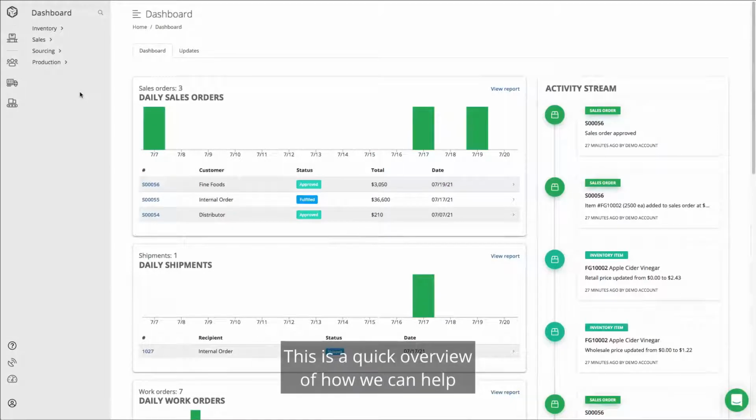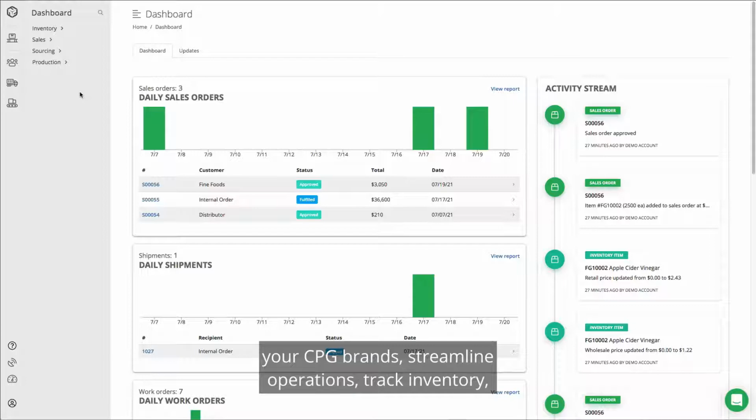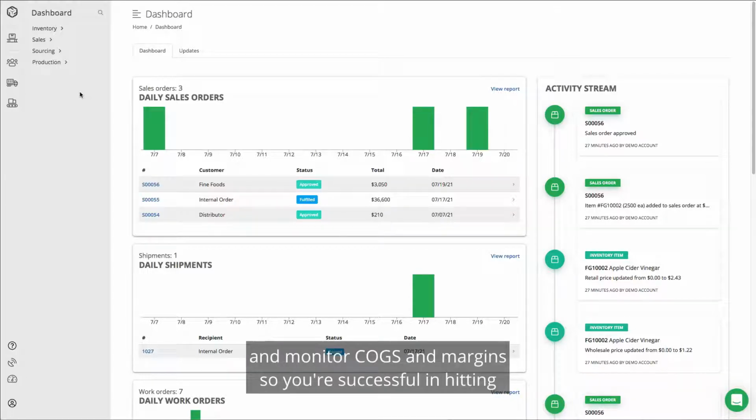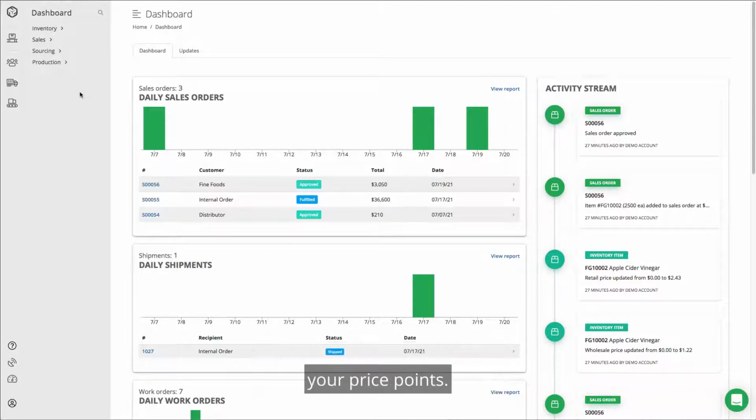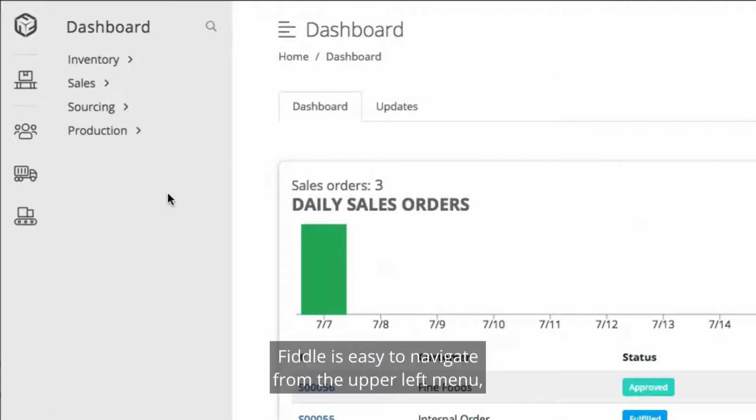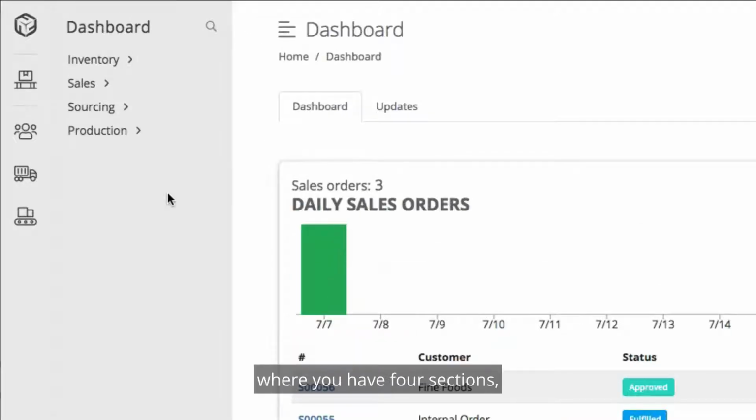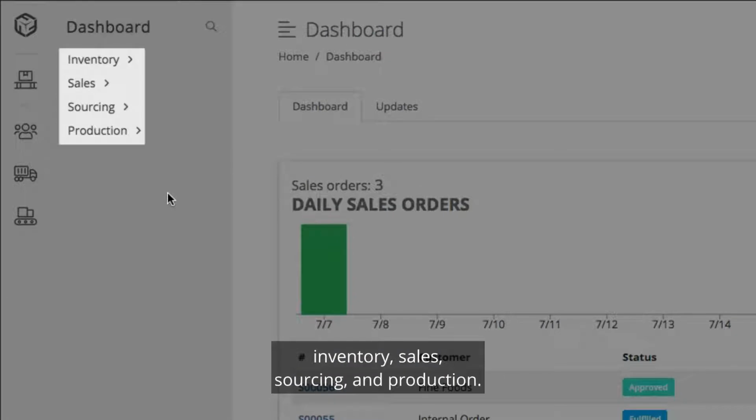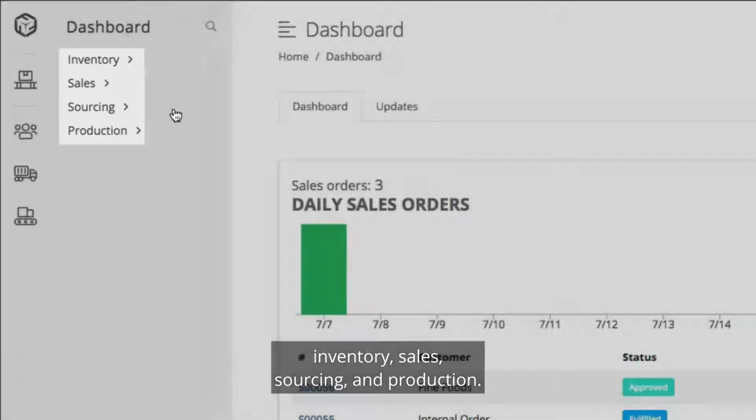This is a quick overview of how we can help your CPG brand streamline operations, track inventory, and monitor COGS and margins so you're successful in hitting your price points. Fiddle is easy to navigate from the upper left menu where you have 4 sections: inventory, sales, sourcing, and production.